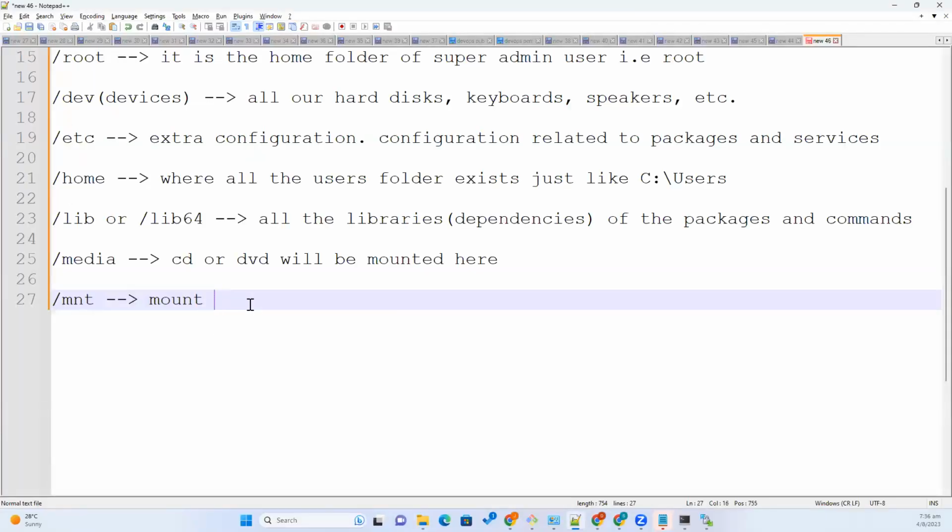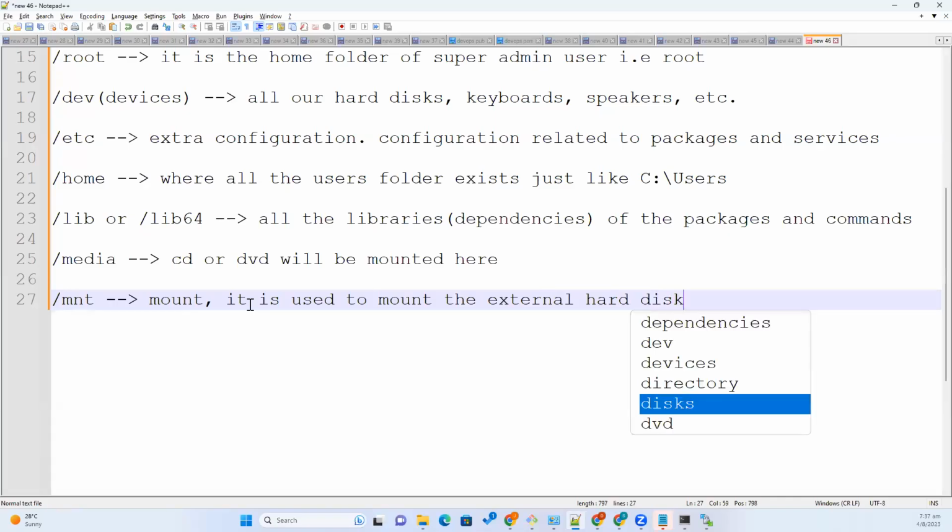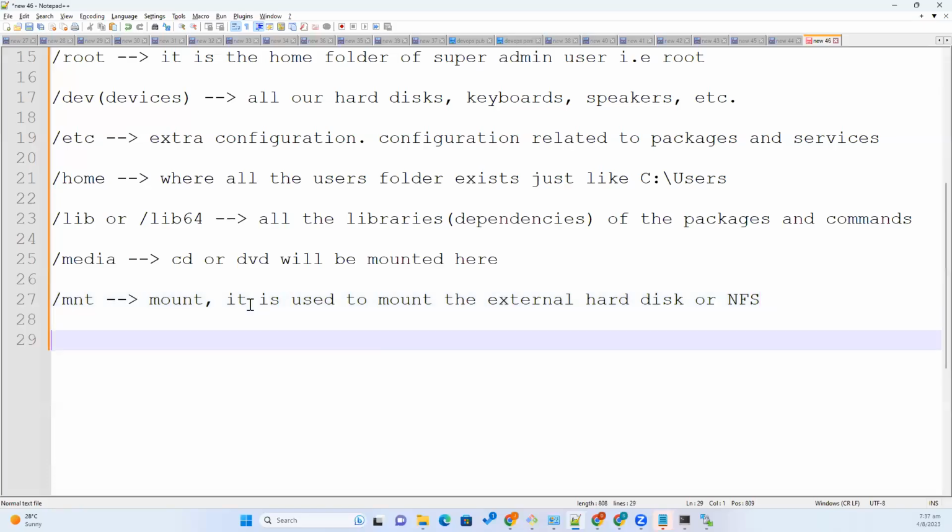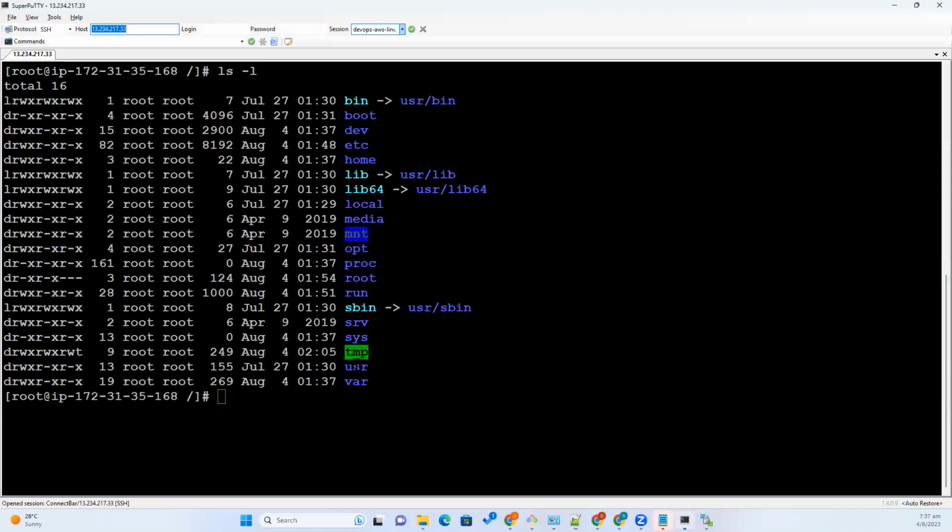Similarly, this mount is used to mount an external hard disk or NFS, network file storage, like your Google Drive or OneDrive. All those things, if you connect them to the Linux server, will be stored here in the MNT directory. Okay, MNT is nothing but mount.